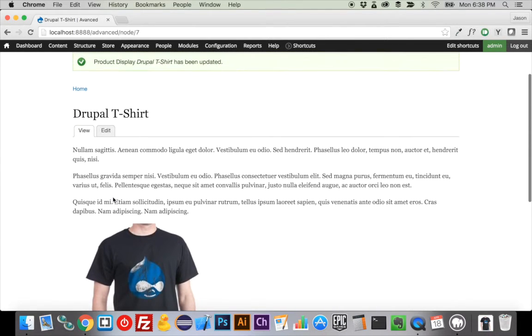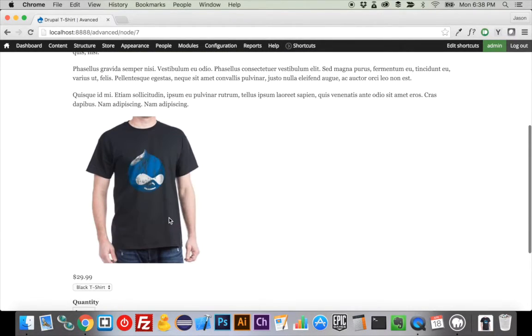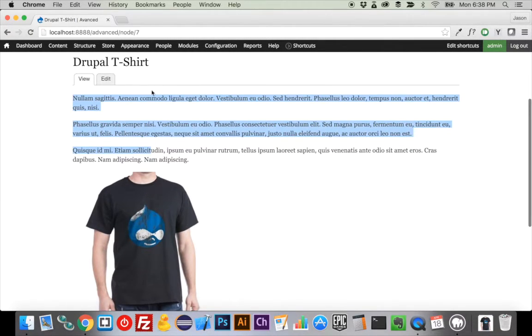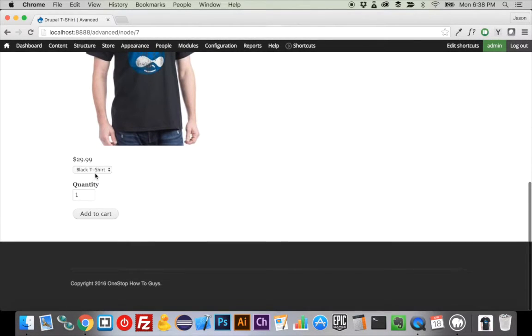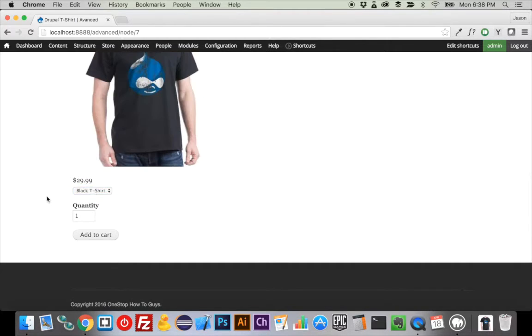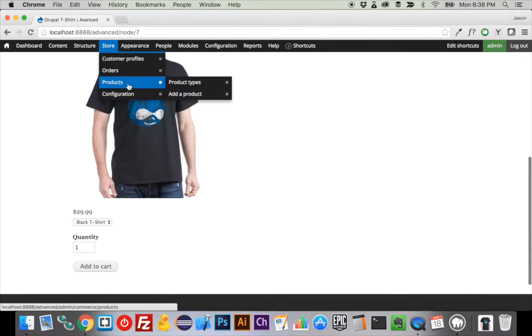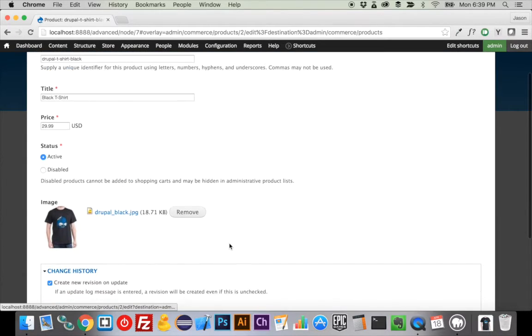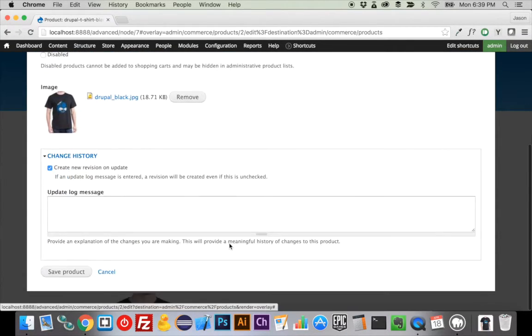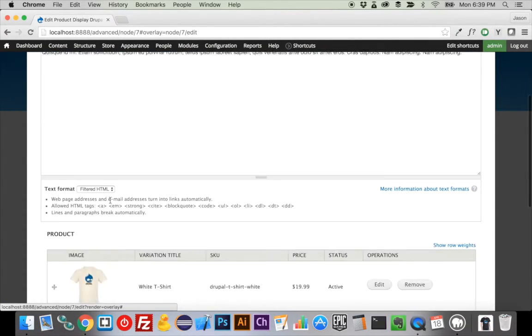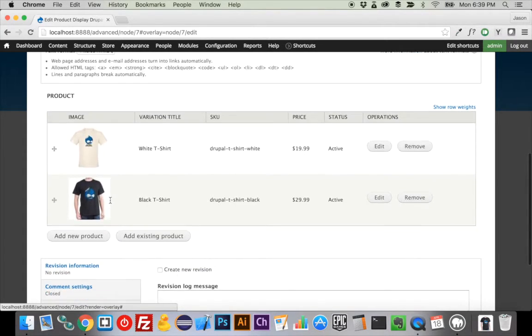But this is exactly what we were wanting here. We have our image and our price tied to the product, and then we have the description and the title tied to our product display. We can flip back and forth between them, and the price will change. If we go into structure products, we can see that we have both our white and black t-shirt here. We can edit them if we wanted to change the price or any of that information. Because of the inline entity form, we can also make those changes directly on the product display page.